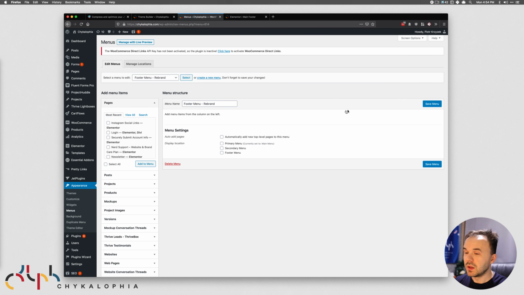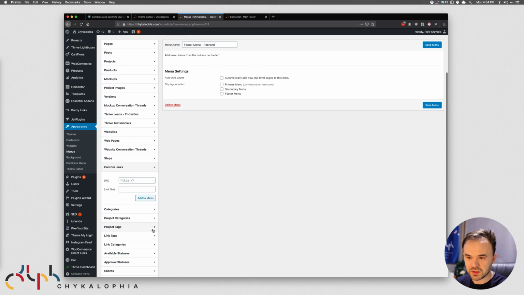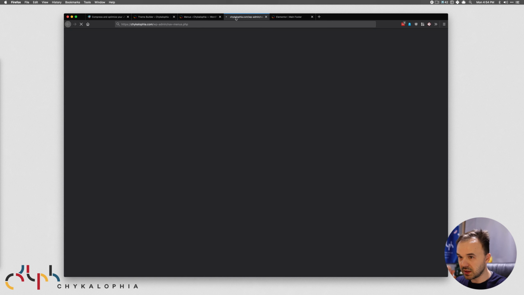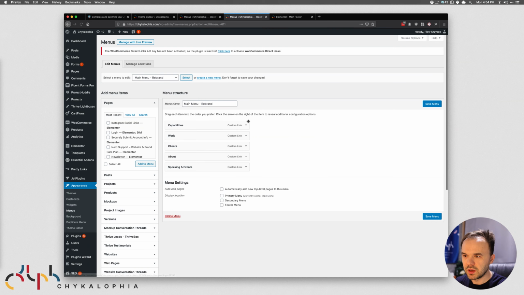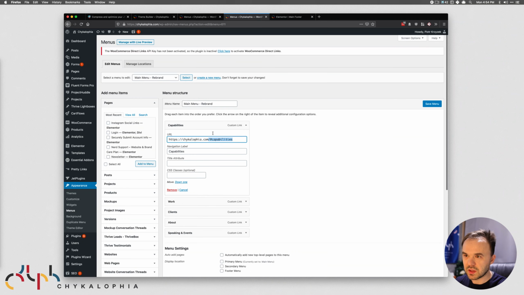There we go. And so we don't want this automatically added anywhere, but we do need links similar to what was in the header, but we're going to have to create custom links. I'm going to cheat again as well. Actually, let's make sure, by the way, that we have the same links for the main menu and the footer, so at least the anchor links are correct, because I don't remember what they were. So capabilities is going to be /capabilities.